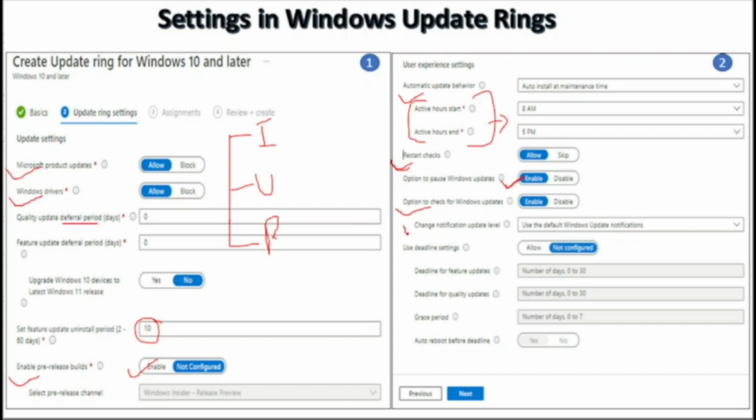Now this is more or less related to the notification when the machine is going to download any update or install any update and reboot the device. Whatever notification you want to show to the user, you can set here.